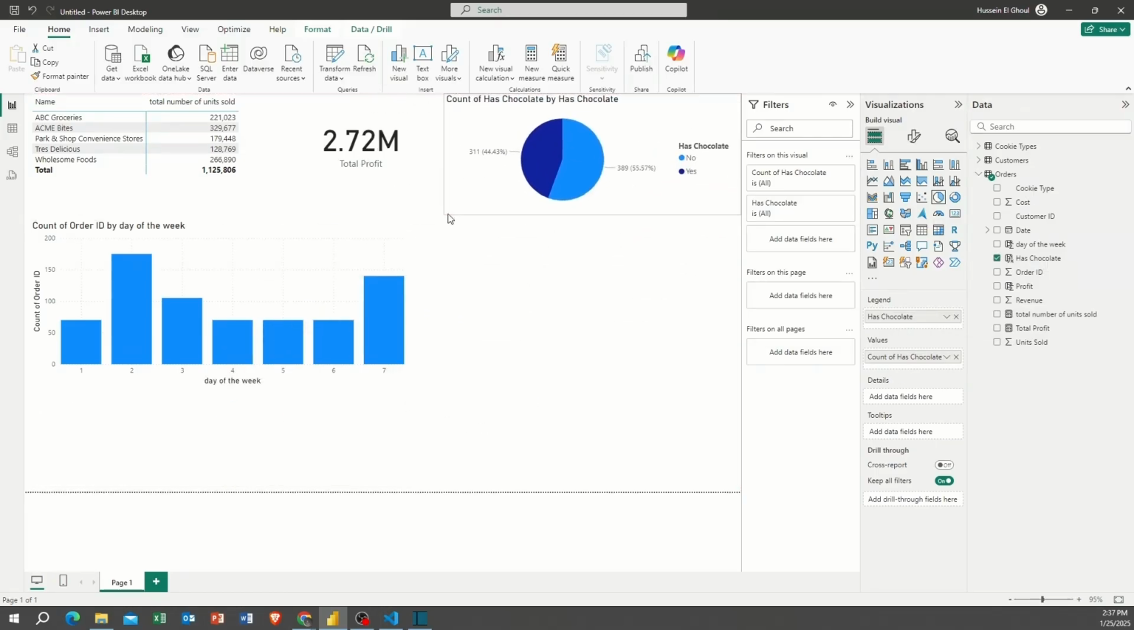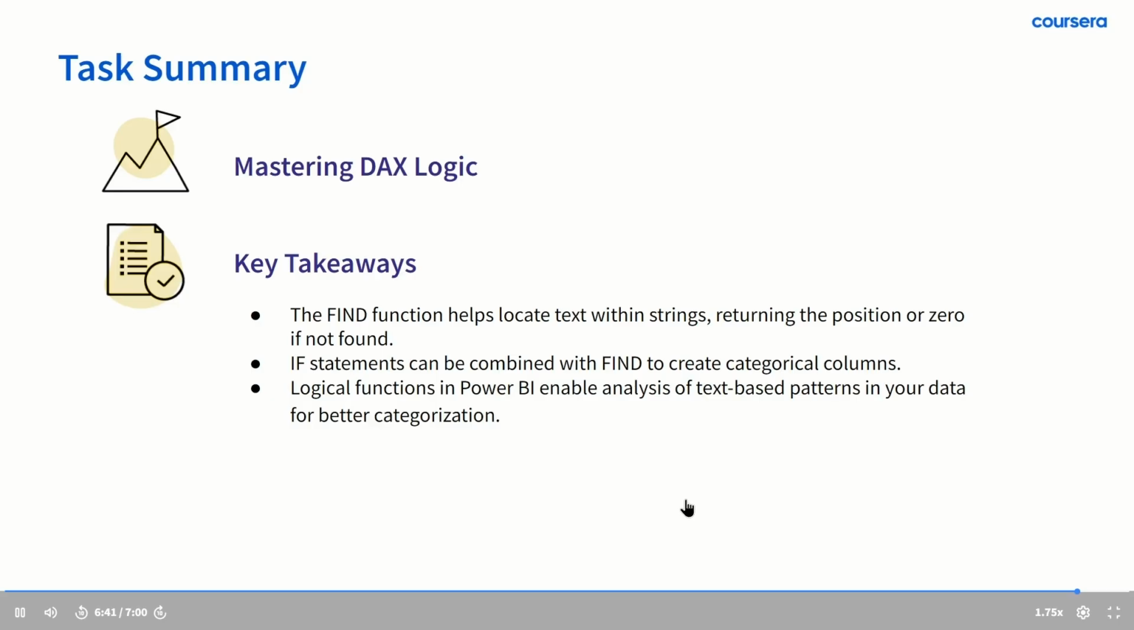Let's put it right here and resize it a little bit. And you can go ahead and pause the video and try to edit this report how you see fit by changing the colors or changing the formatting of the visuals. And that's it for task 4.